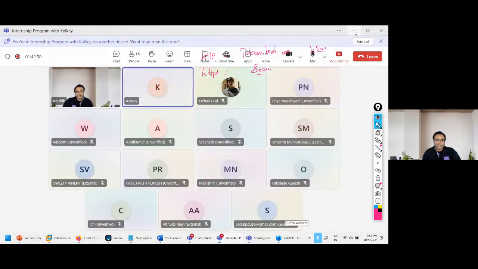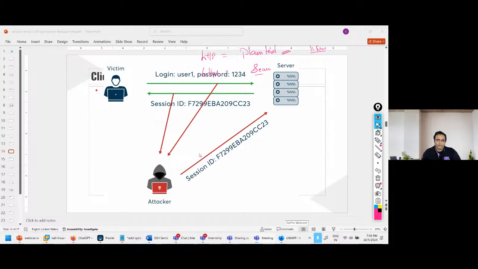The main agenda, why we are learning this, is that it is a part of our course, and it will be your day-to-day job activity when you join any organization as a pen tester or a security expert. Right, Mr. Karthik? Yes, correct. True.